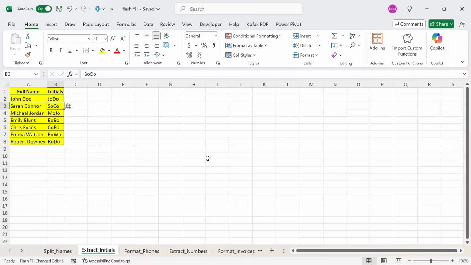Well, what we can do next is that we can update the flash fill pattern by updating the next cell after it. So for this cell, I can say SACO and then press enter, and everything else gets updated based on the most recent pattern. This time, all the values are correct.